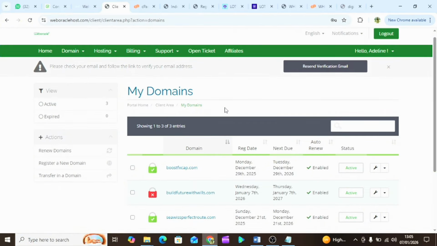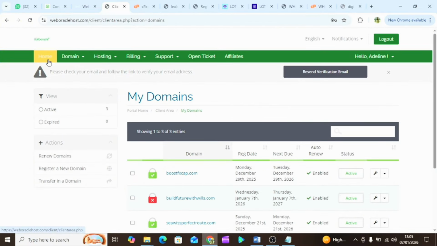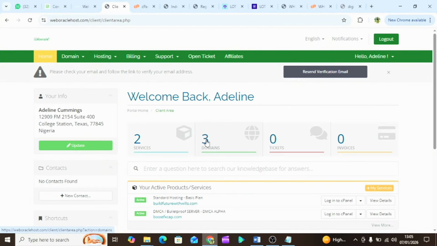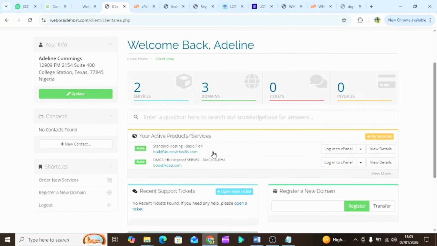Okay, so we've come into our dashboard again. Let me click on home. Clicking on home, this is where we are, right? You can see these are our two domains and hosting. And like I said, if you've got your domain name and hosting, the next thing you have to do is to log into your cPanel and install WordPress. Then after you install WordPress, you start building.